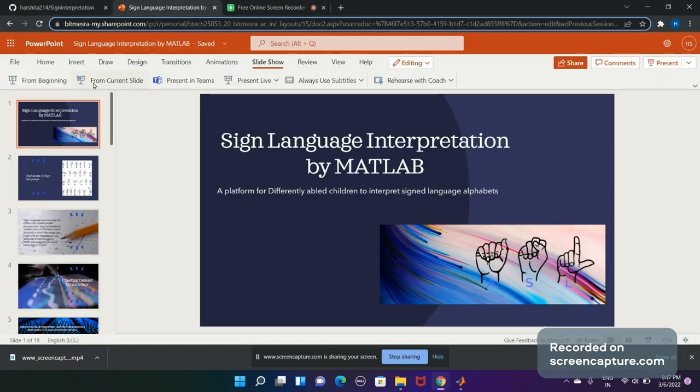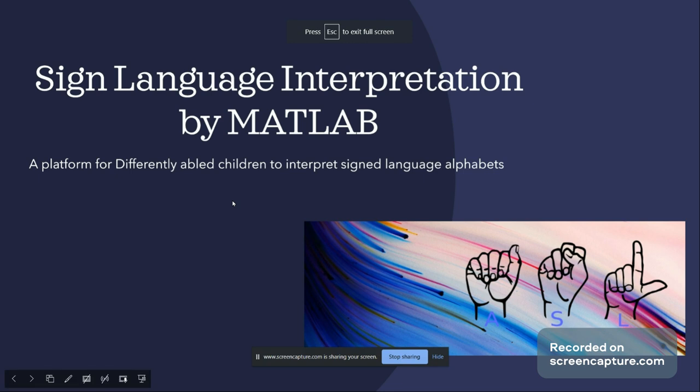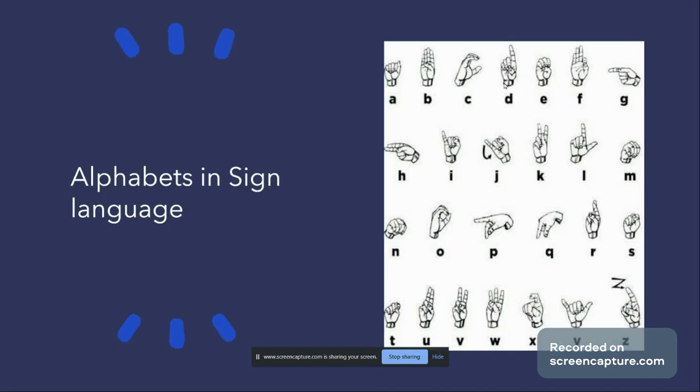Hello, I'm Harshita and I have built this platform called Sign Language Interpretation using MATLAB, a platform for differently abled children to interpret sign language alphabets. Now, in ASL, alphabets in sign language can be recognized like this, and these are the gestures which are used.